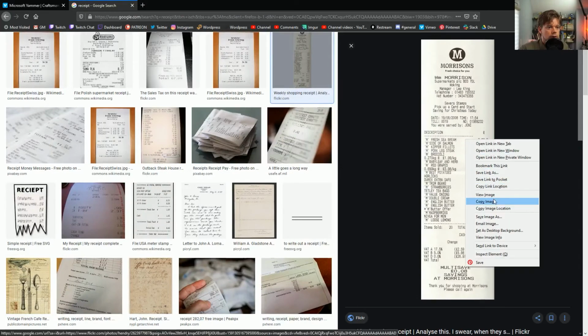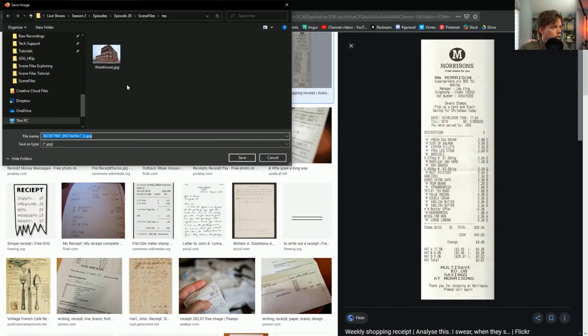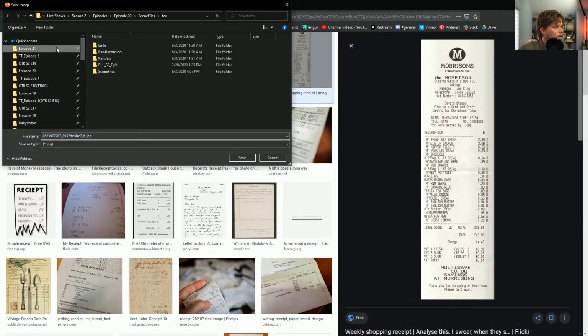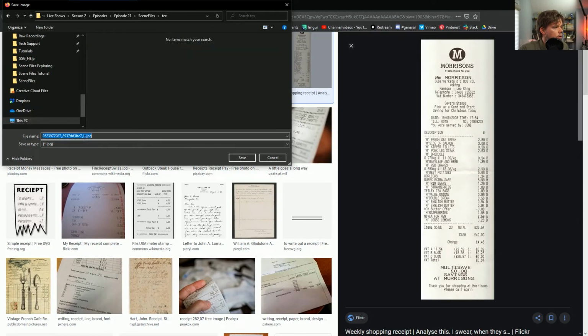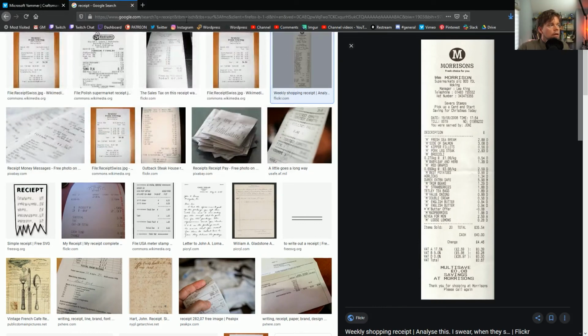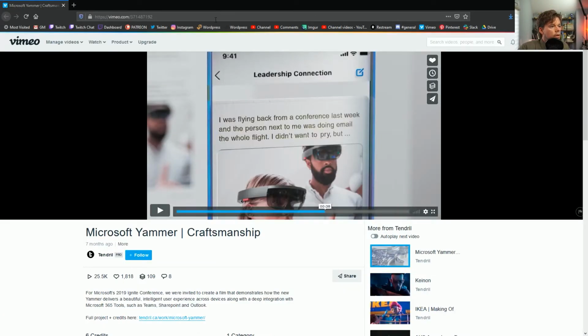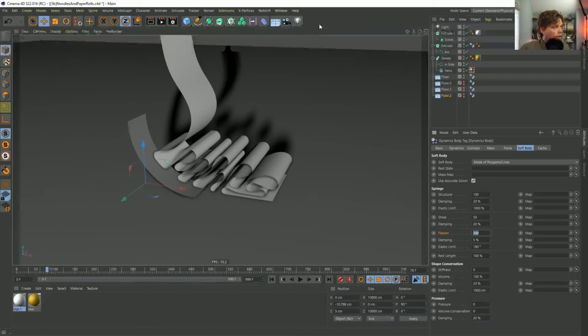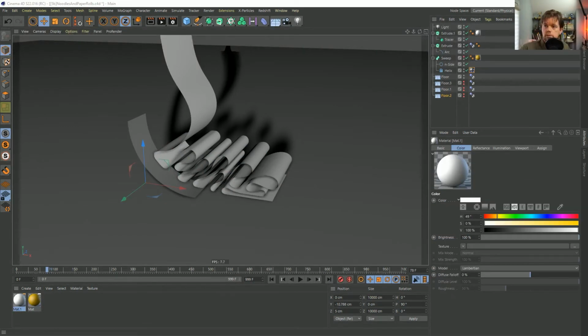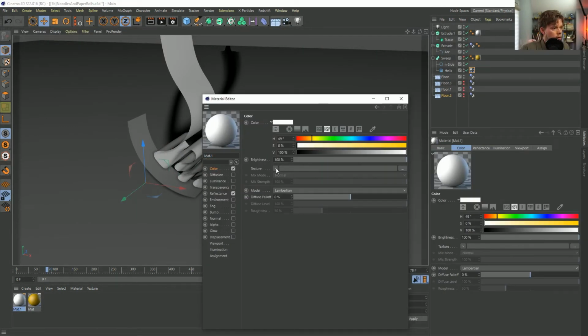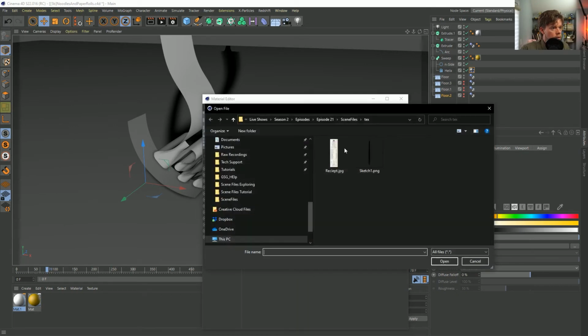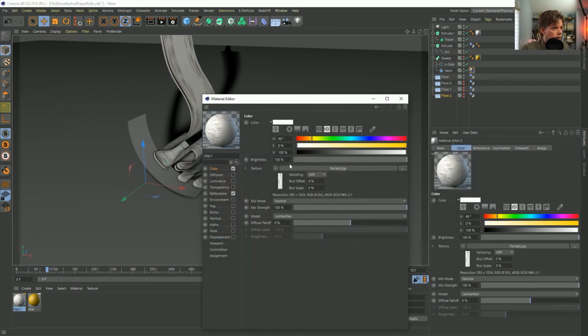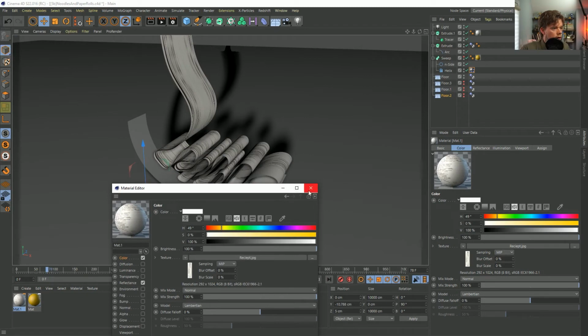So let's save image as episode 21. Scene files, texture. Receipt. And then let's just put that in here because why not? Color channel, feed in an image, the receipt. There's a little bit of shadows coming with it, but I'm not going to fret about it.